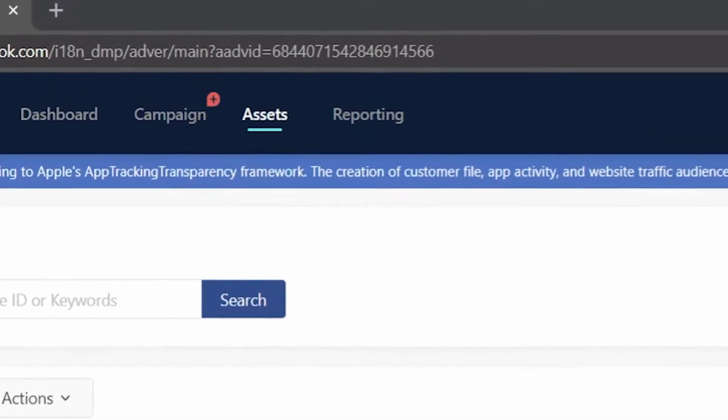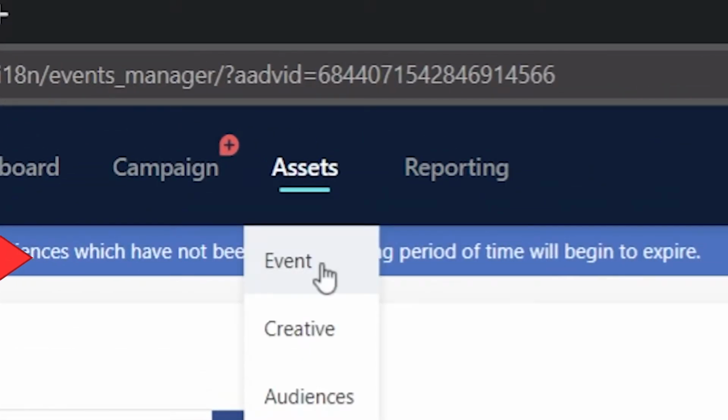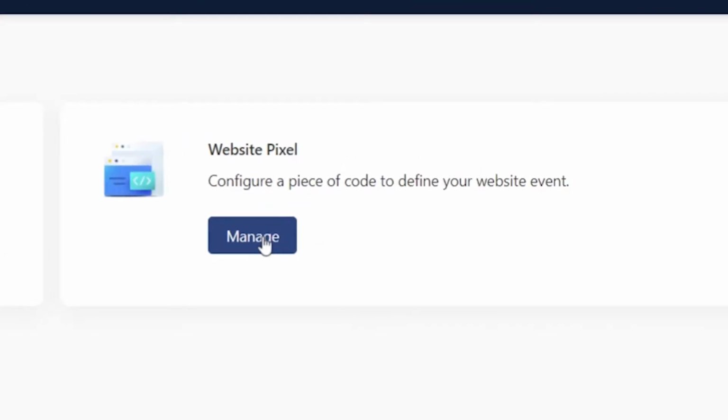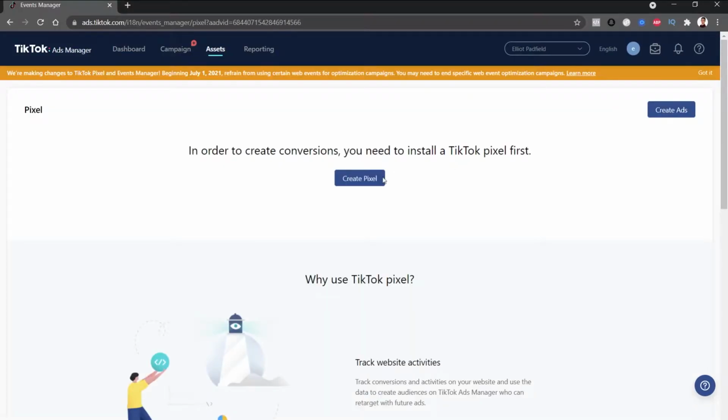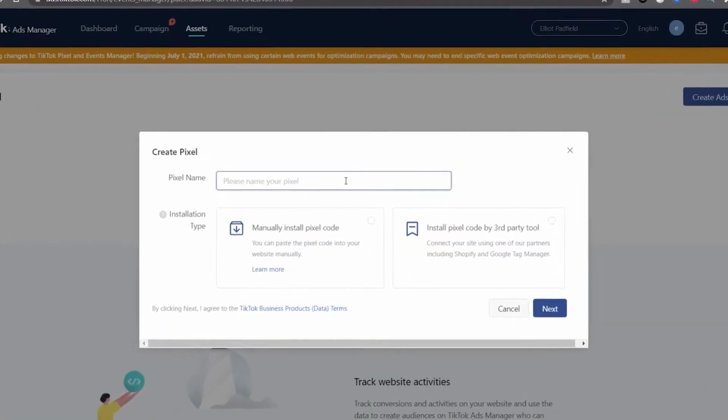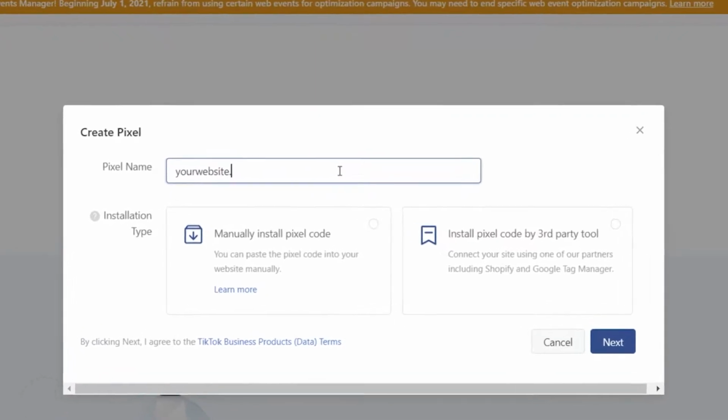To install your pixel, you're going to want to go to your TikTok ads dashboard, hover over the Assets button, and then click Events. Now click Manage under the Website Pixels section. And finally, click Create Pixel. Now it's time to name your pixel. This can be anything. I recommend your website name.